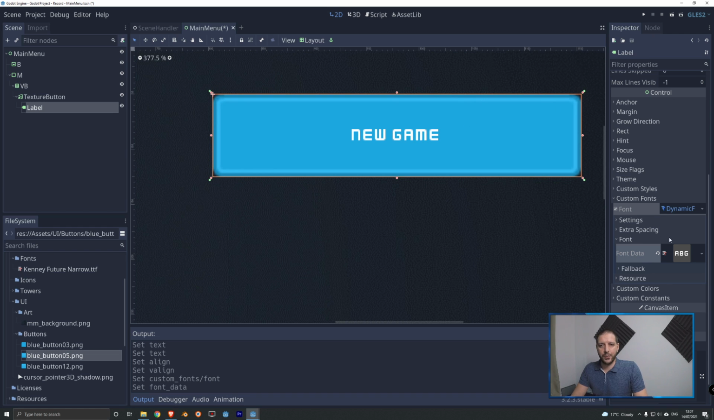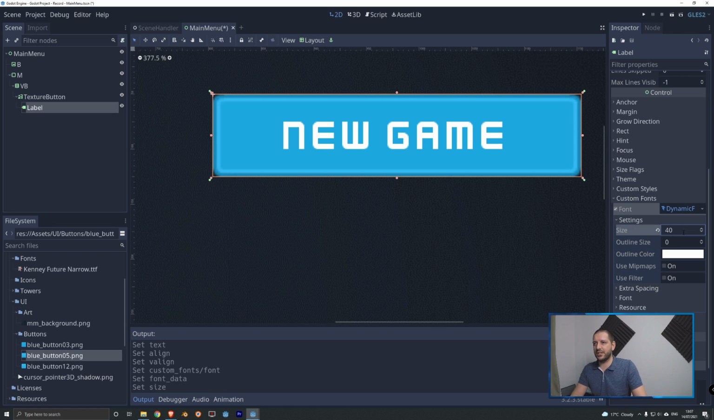Now there's a lot of options we can still give it. So we're going to close the font tab here. I'm going to go into the settings. We can set the size, for example. Let's set it to 40. Now currently it's pixelated. If you don't like that, you can turn on the filter. If you use filter, you make sure that the pixelation goes away.